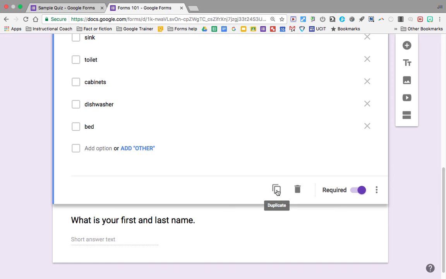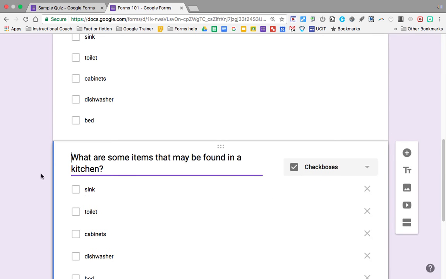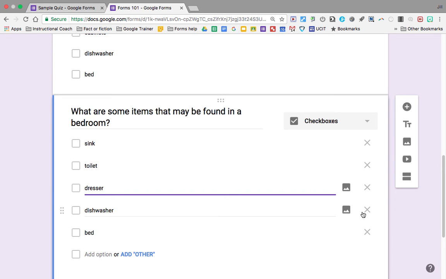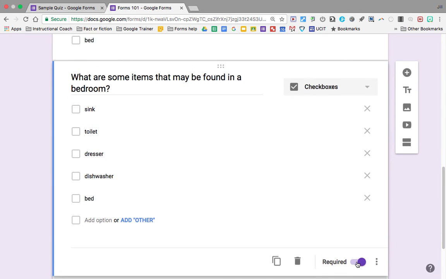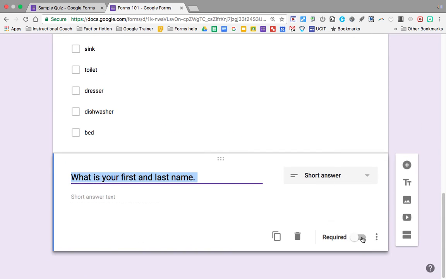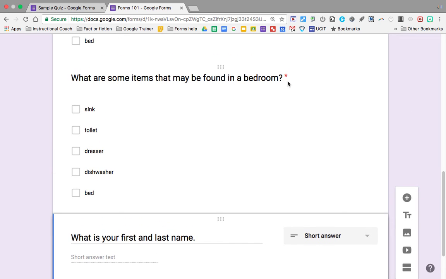That would be really good if, let's see, what are some items that may be found in a bedroom? I didn't want to recopy all of the answers. No, I'll do, instead of cabinet, I'll say dresser. But see how easy that was just to duplicate the question and then move on from there. Again, I want it required. It was already required on the other one, so we're good. First and last name, always want that required. Now, when you scroll up, notice a little red asterisk. That means that you have marked it required.